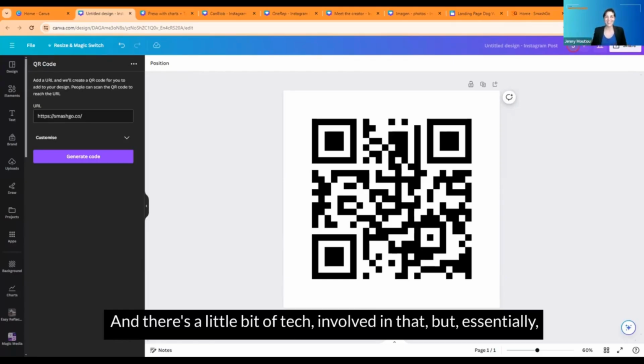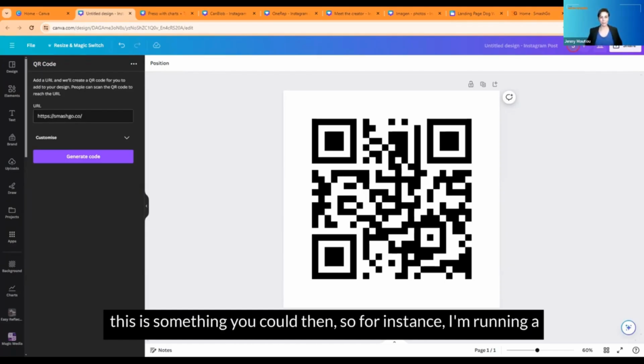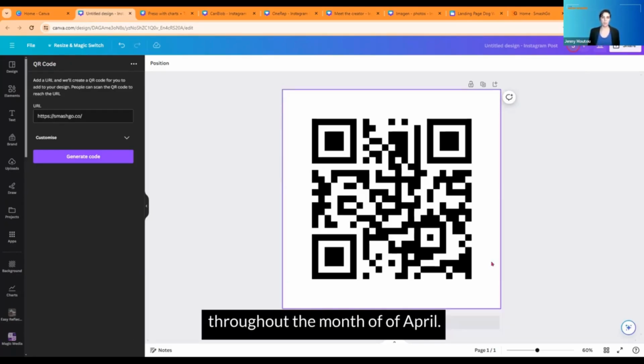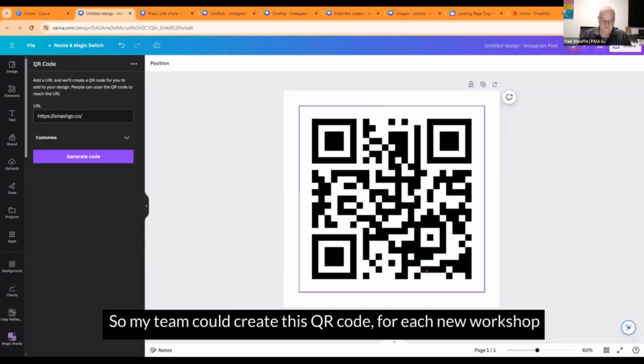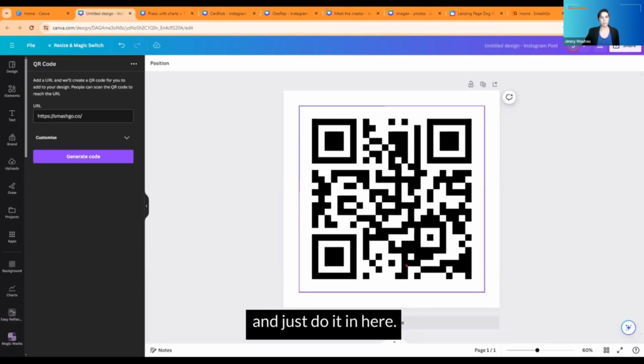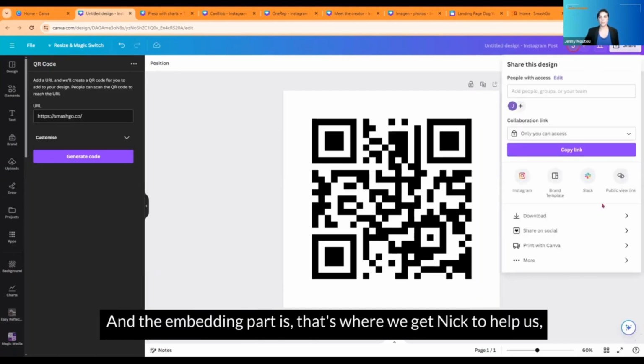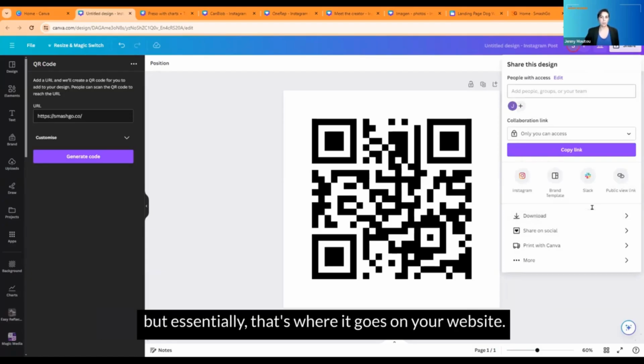There's a little bit of tech involved in that, but essentially, for instance, I'm running a series of workshops on imposter syndrome. They're going to be different dates and different times throughout the month of April. So my team could create this QR code for each new workshop and just do it in here. And the embedding part is where we get Nick to help us, but essentially that's where it goes on your website.